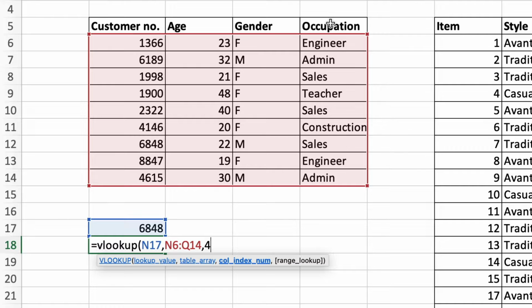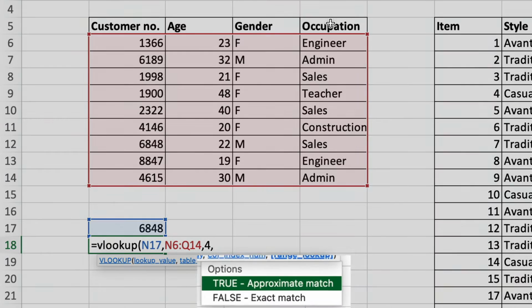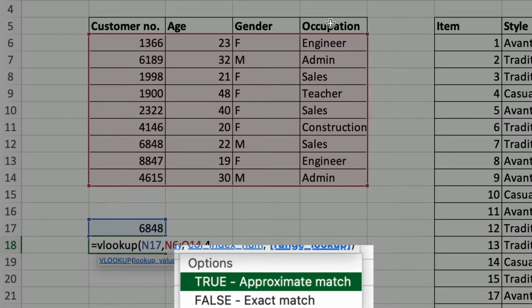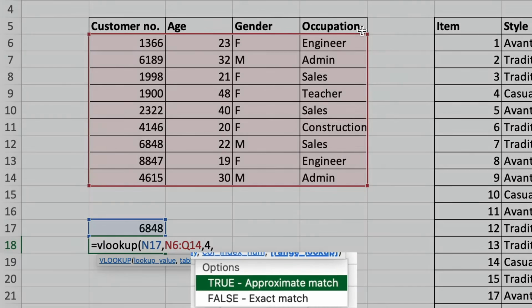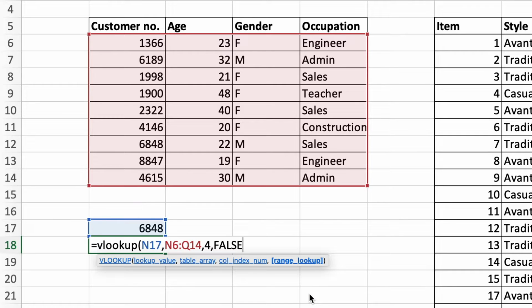And then you can either have true or false. There are two different versions of Vlookup, and we're going to be using them both. There's an approximate match, and you might wonder, why would you want an approximate match? And you'll see later. In this case, we want an exact match. We want to find exactly 6848. We don't want to find 6849 or anybody else. So we want an exact match. So it writes false in there.